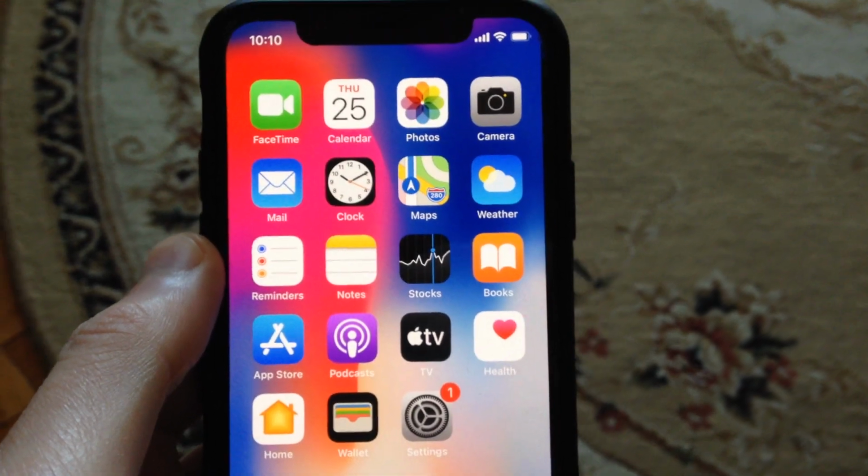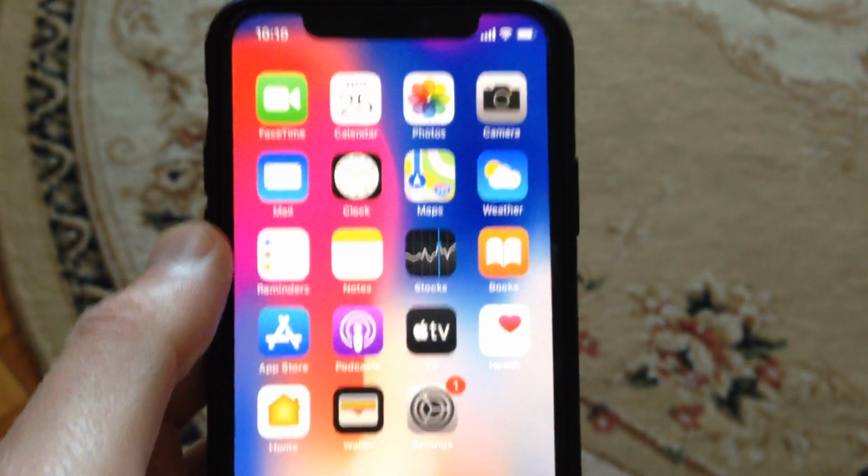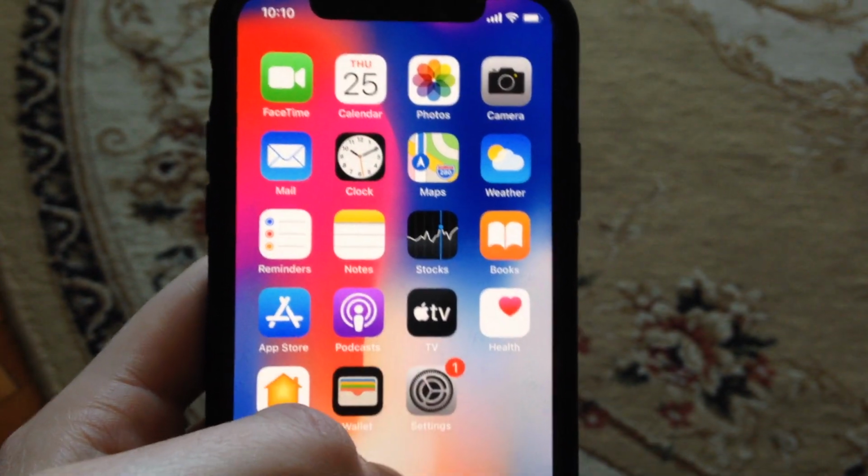So if Instagram is not loading your search results in the Instagram app, how can you fix it? For fixing it, first thing, just check your internet connection.